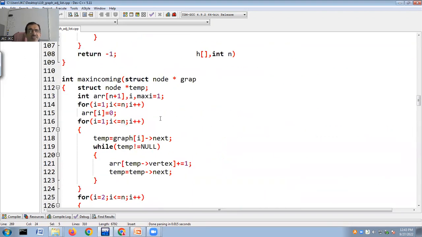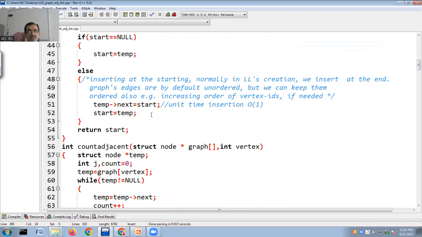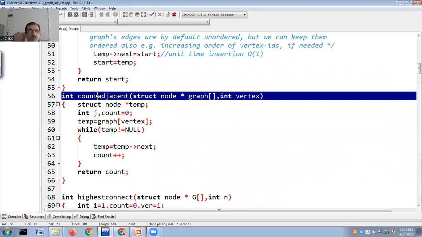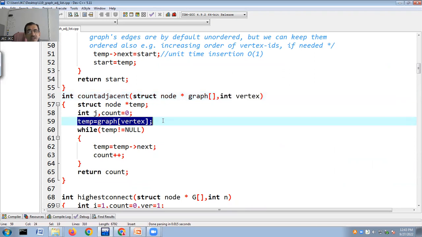Having said that, let's have a basic look at various operations. For example, after insertion, I have the count of the vertices or count of outgoing edges for a particular vertex. Which vertex? Say I pass it here. Based on that, I will start with this particular one: temp I am taking. Temp is equivalent to the start of the corresponding adjacency list.